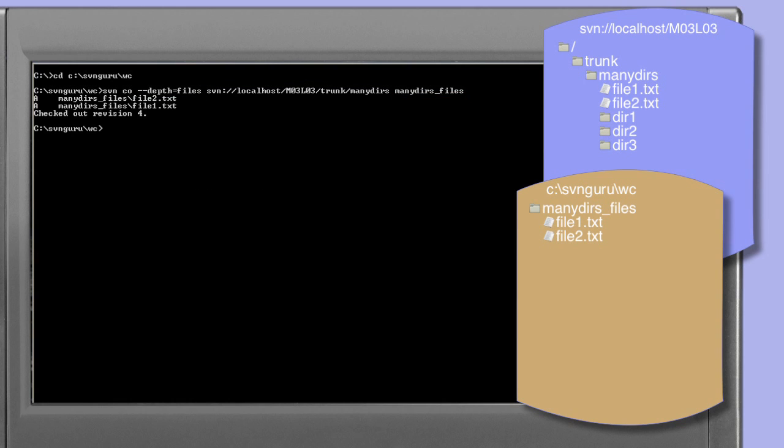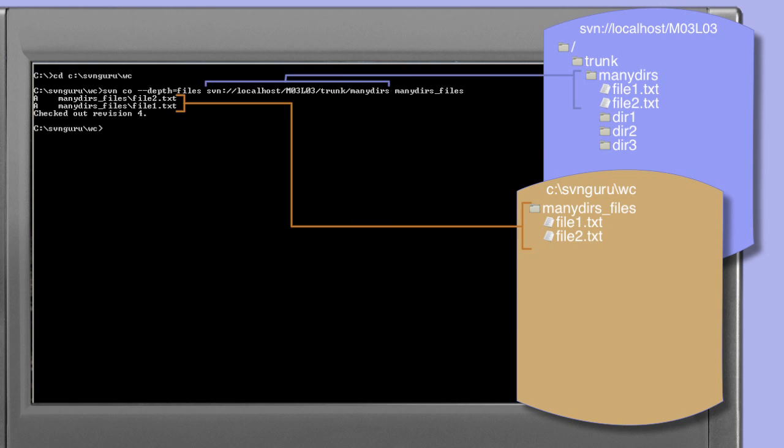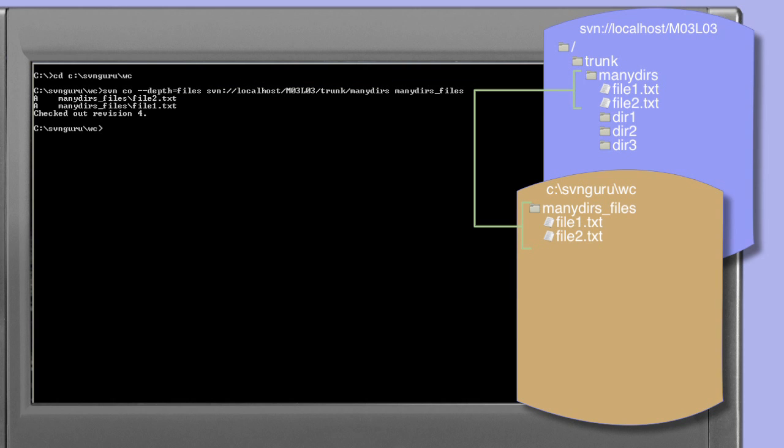Notice that the results of this checkout are that only the files file1.txt and file2.txt are checked out into the working copy directory many-ders files. The directories clearly shown in the blue repository area on the right, dir1, dir2, dir3, are not actually checked out. This is because the depth files option limits us to only checking out the files, and since directory 1, directory 2 and directory 3 are directories, they're not checked out.